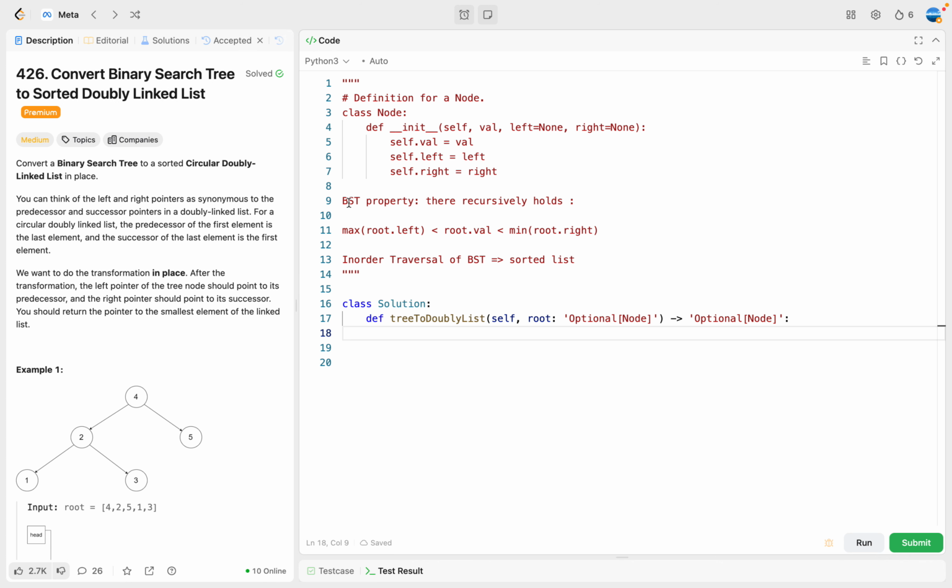First is the binary search property. Basically, it says that, recursively, the left subtree maximum value is less than the root value, which is less than the minimum value of the right subtree, right? So this is the one point. Another point is that if you do in-order traversal of a binary search tree, you are going to get a sorted list, right? So this is the second point.